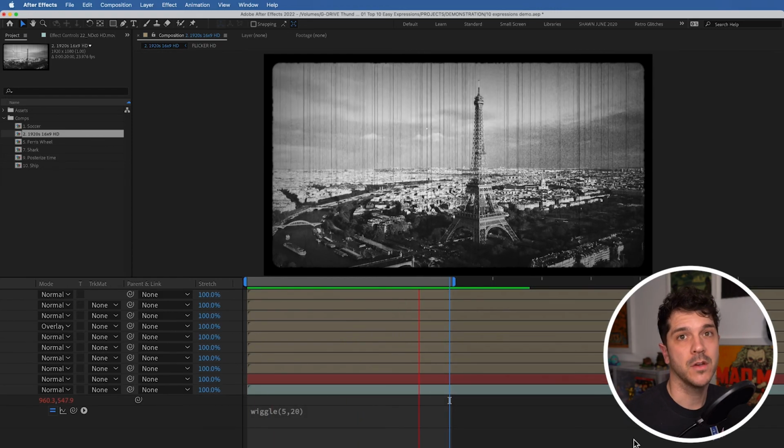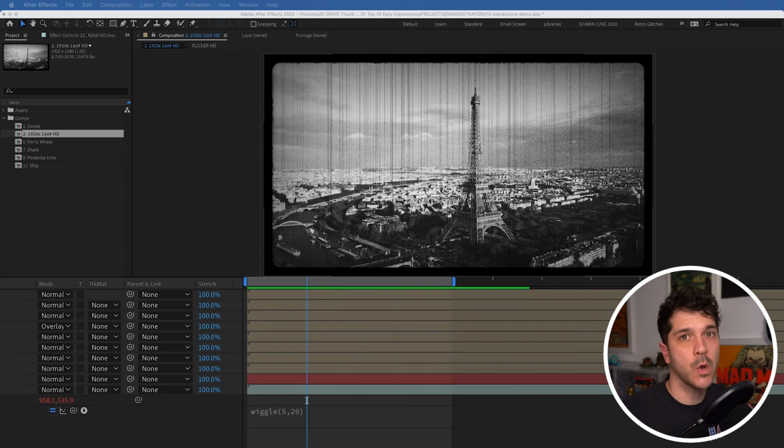Usually film footage wiggles in a single direction. So if we don't want to go on both axes, we can use this alternate version of the expression. You can set it to be horizontal only or vertical only.